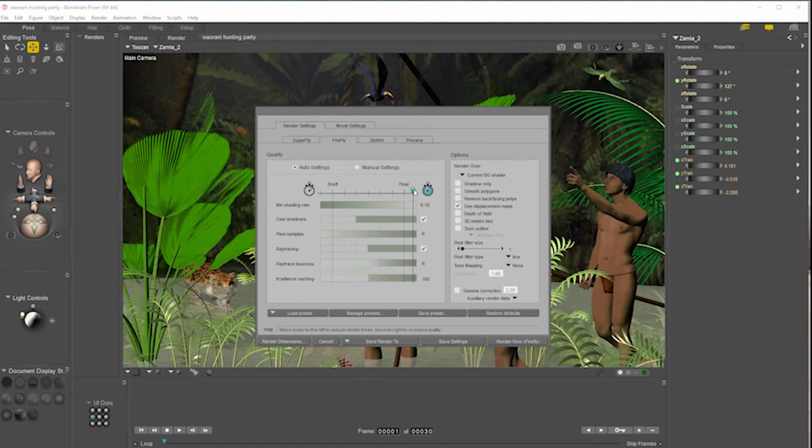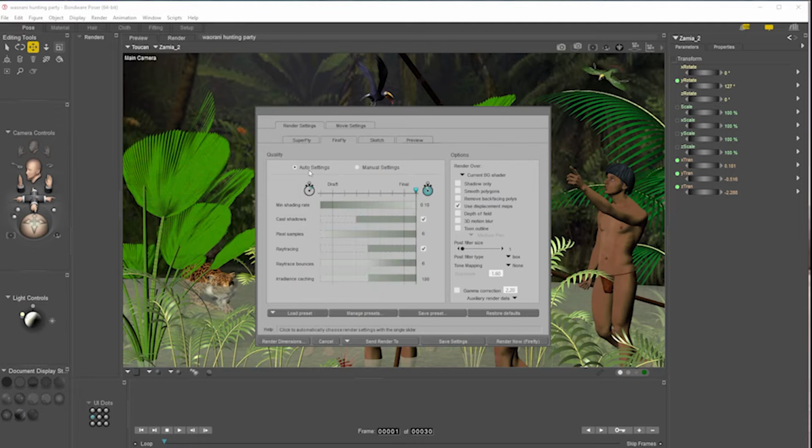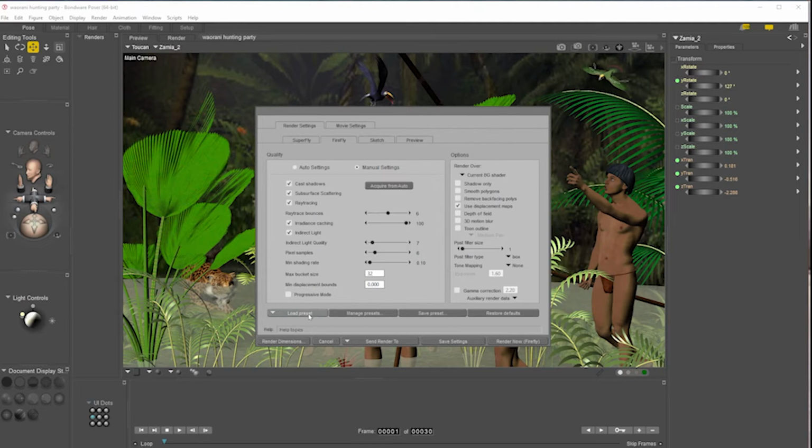But did you know that if you go to manual, you can do acquire from auto, and these settings will automatically pick up the level that you had in auto. Also, there are presets here, and if you do load preset, the default value here enables you to just go with the defaults that Bondware thought would be most useful for you.